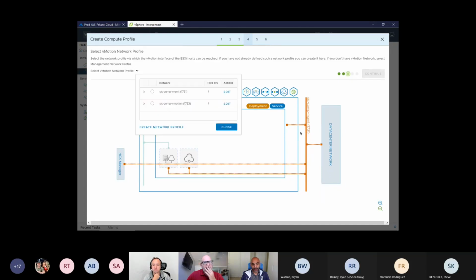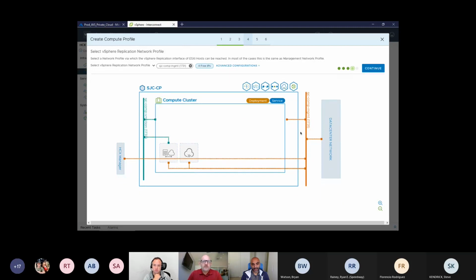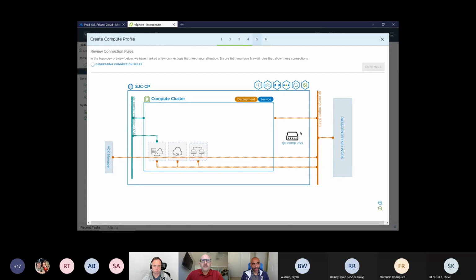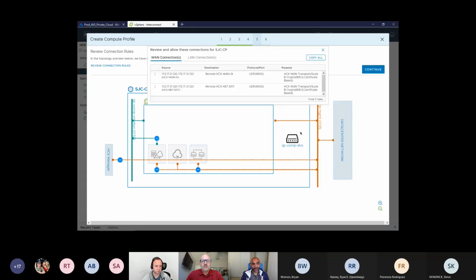Our vMotion network. One thing I like about this setup is it just guides you straightforward. And then here is where we're going to provide it the distributed switch. And if everything works out, you should be able to see and review all the connections. So you can see here we got the WAN connections, and it tells you what protocols are being used, the purpose, and then you can click on the LAN connections, and it will give you a similar view. And there you go. So here it also gives you the TCP ports and everything.